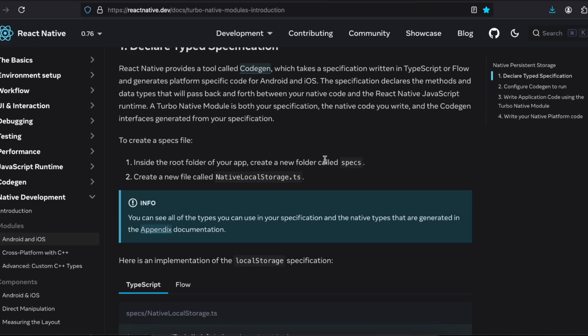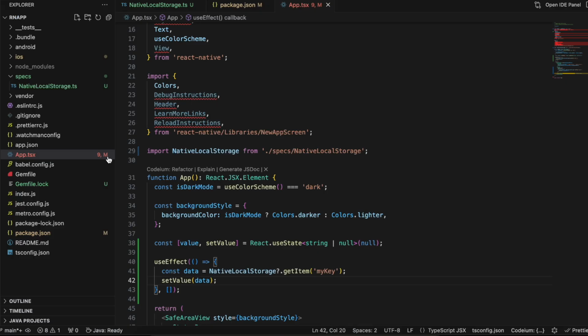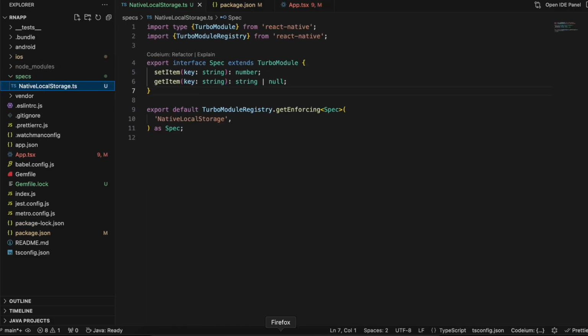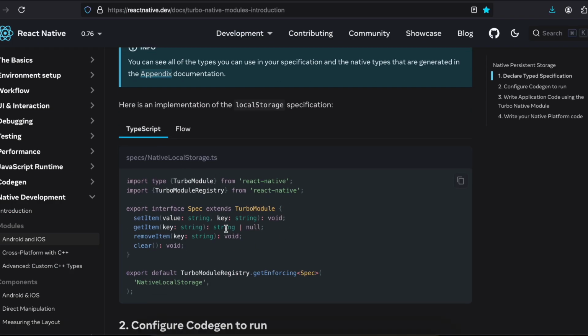I won't go through the documentation as such, but I'll tell you the important steps. First we have to create a specs folder inside our React Native project. I have created that. Then we have to create this TypeScript file. I have just copied the TypeScript file which you see over here.